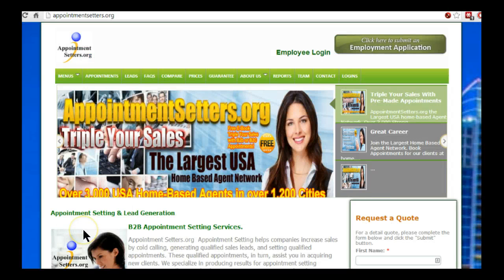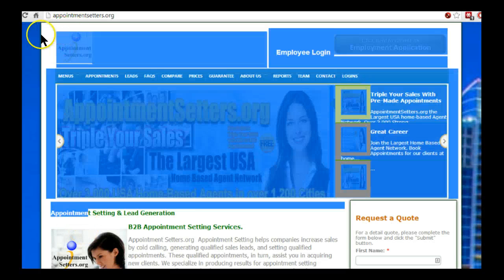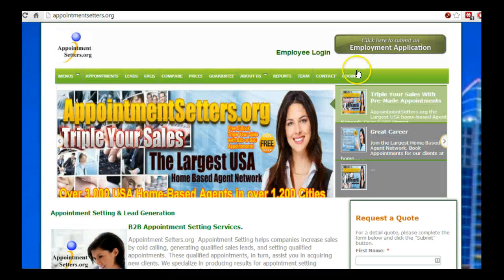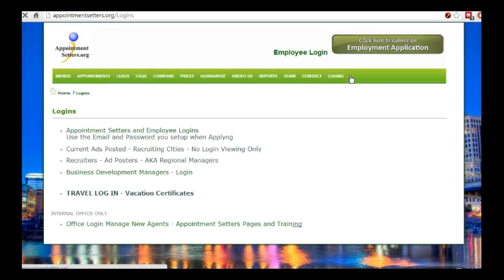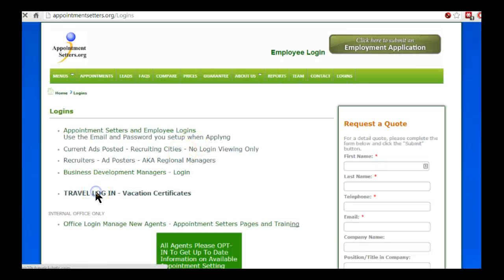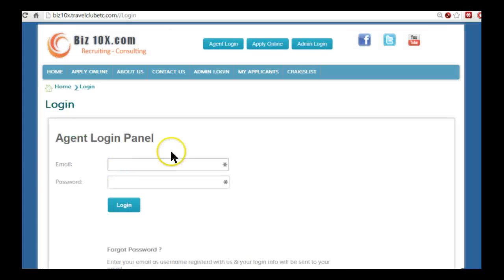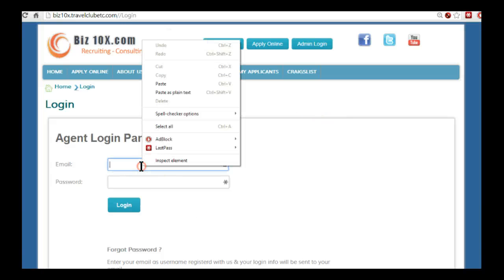Okay, one quick run through this again. Not the whole thing, just the first part. You're going to appointmentsetters.org, and then you're clicking on logins. And after you go to appointmentsetters.org, click on logins, click on travel login, and then that will take you over to your agent login panel. The very first time you do this, you're going to have to apply again right up here and put in your information so you can put in your email and your password to then go to your leads database.